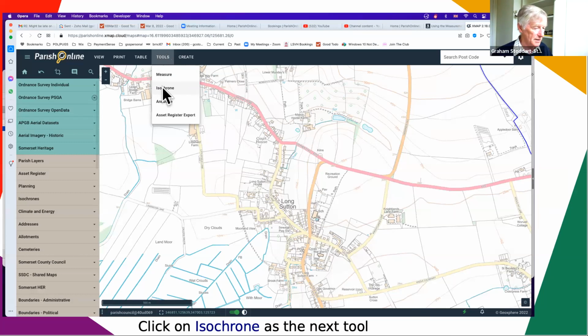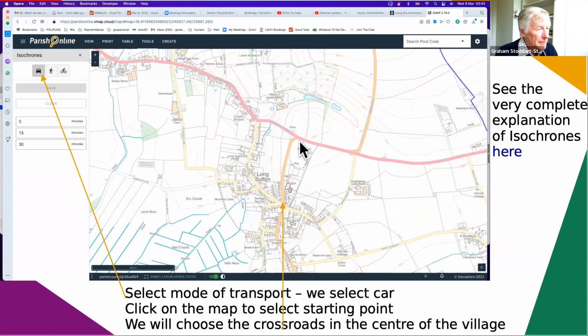The second item is isochrone. Isochrone is surprisingly handy. When you click on isochrone, it comes up with this chart on the left, and you say, I'm going to be traveling by car, but you could do it for walking or for bicycling. It asks you to choose the starting point where you're going to start your journey. So I'm choosing the center point here in the middle of the village, and then just click go.